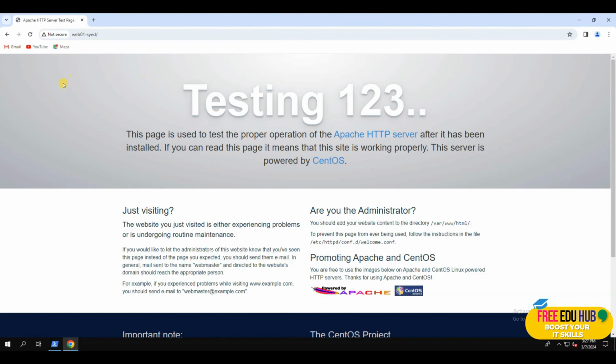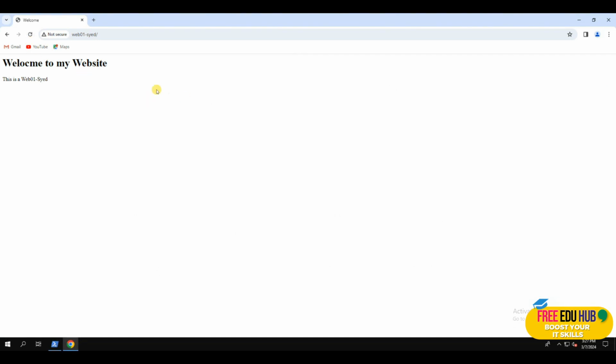So we are here on our workstation 1. We open web01-sayed. If we refresh this page, you can see that it has shown the new page that we have recently uploaded on our web server.